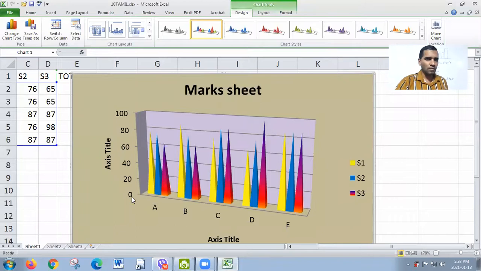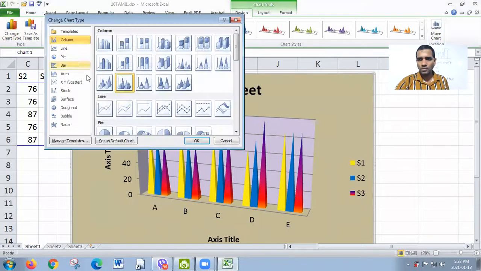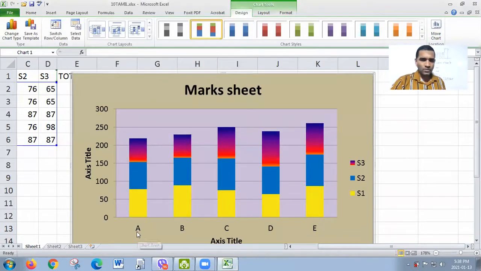Now, same, but the layout has been changed. Have you noted there may be some different format? Look here, the second one, third one. Okay, look at the second one. I click on it. Now, for every student, you have only one column. In the previous examples, you had 3 columns for each student.